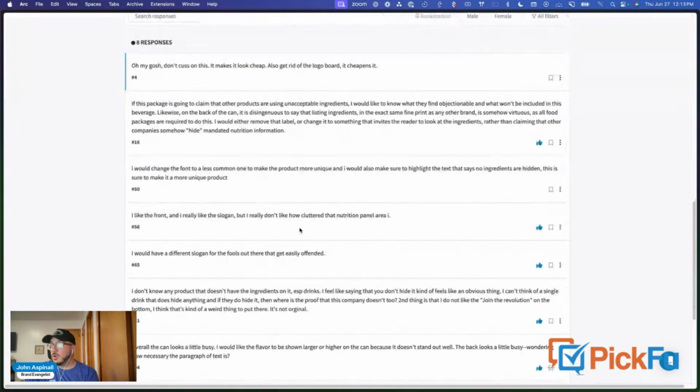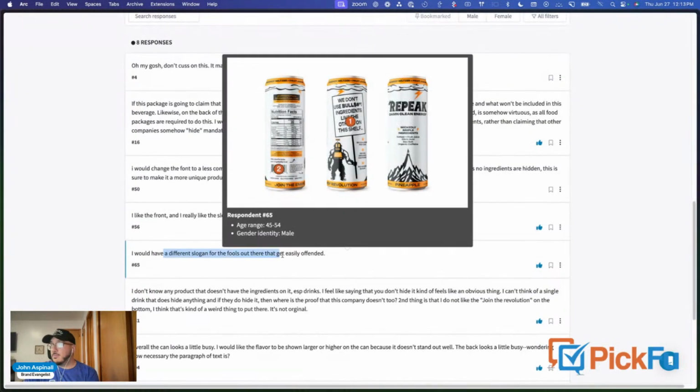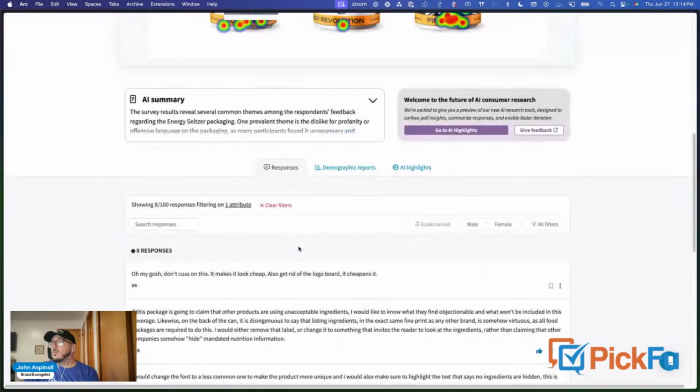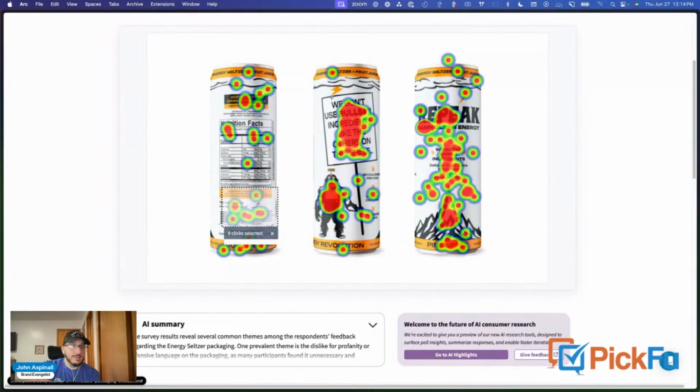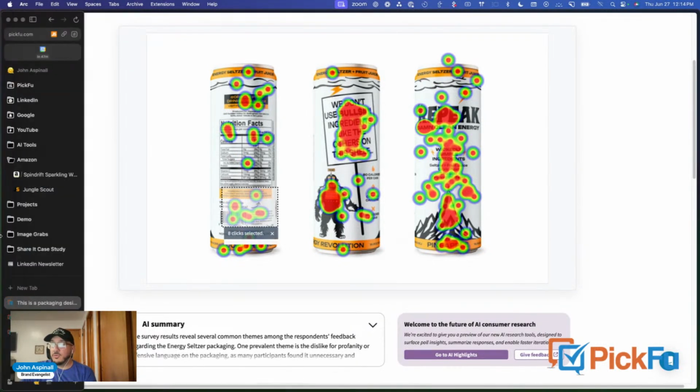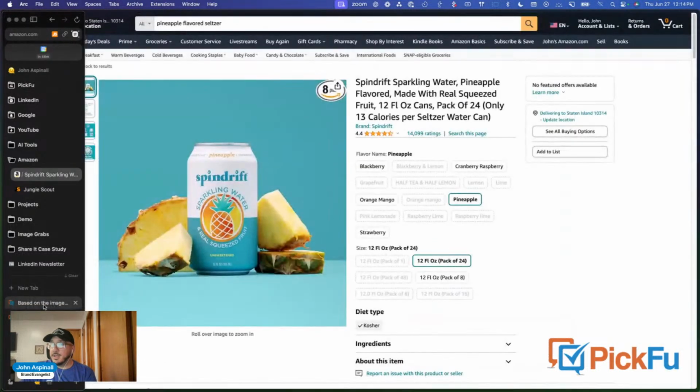I think that's marketing 101. You don't want to do that. Different logo for the fools out there that get easily offended. Yeah. Well, I mean, it's true, right? Especially when you're a consumable that you want someone to drink again and again and again. Like I drink Red Bull, Monster, Ghost Energy. Not one of those cans is like, hey, we don't do this and not like the competition and they suck or whatever it is. So I would take a page out of their playbook for sure with this kind of stuff. But let's take a look.